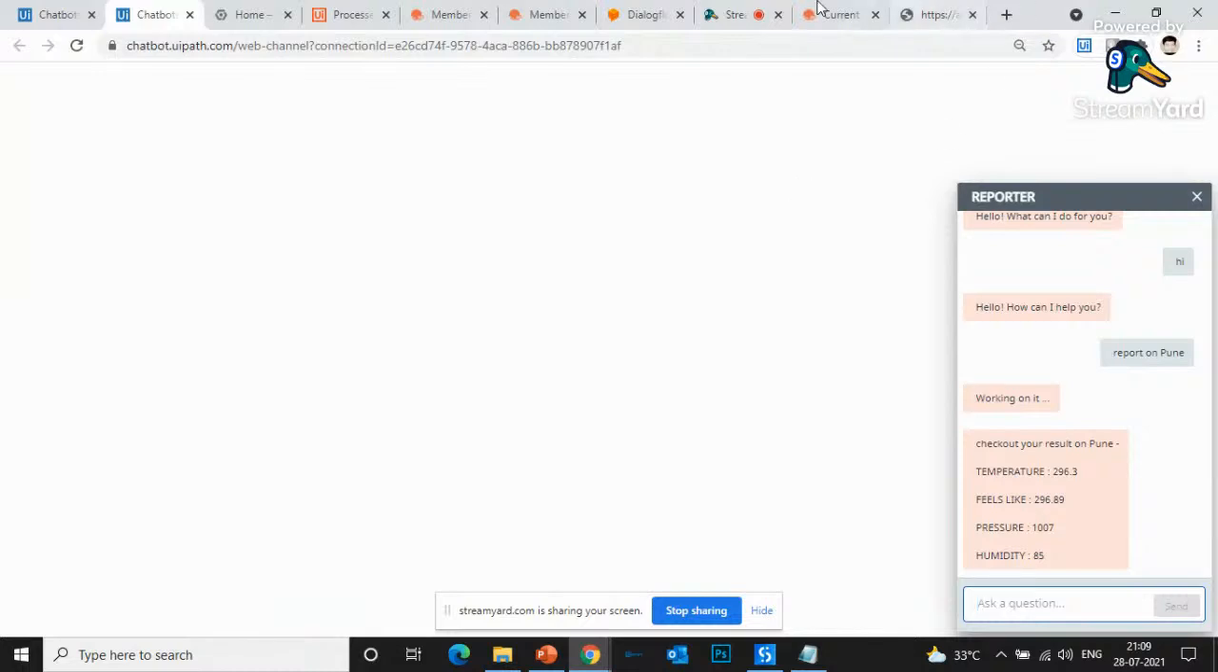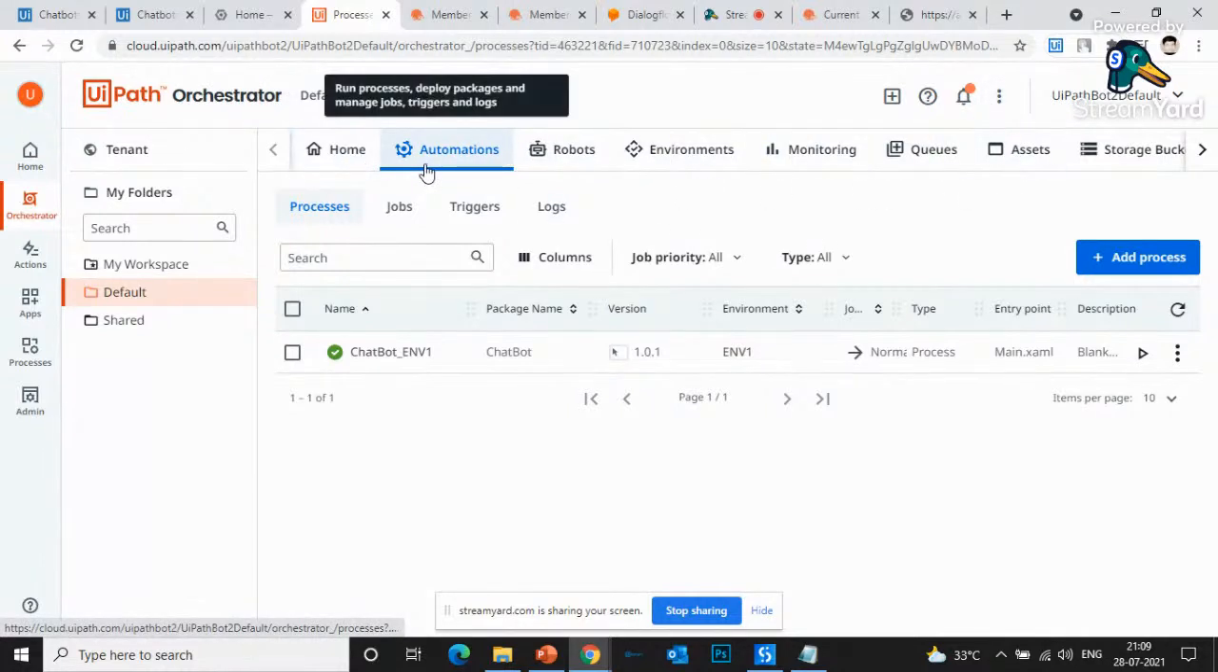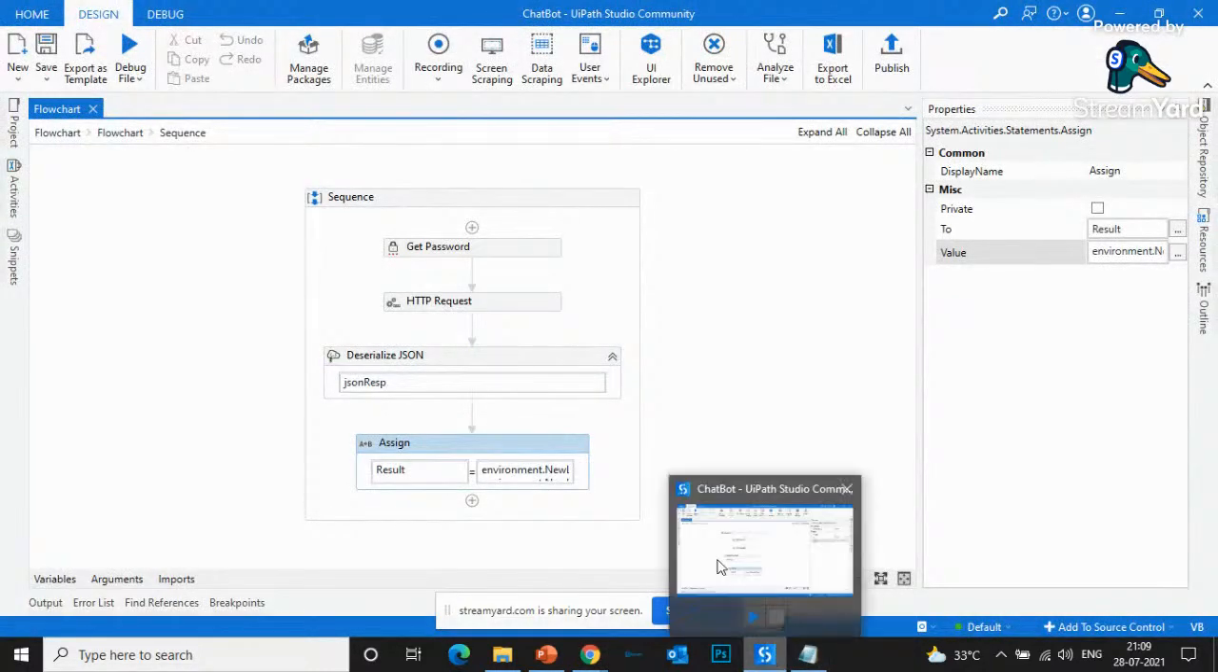After publishing, we have to connect the robot to Orchestrator. If you have any queries in connecting the robot to Orchestrator, we already have that in our sessions; you can just go through that. Here I have already published the robot to Orchestrator. You can see the chatbot NV1 is already connected. So that is for UiPath.